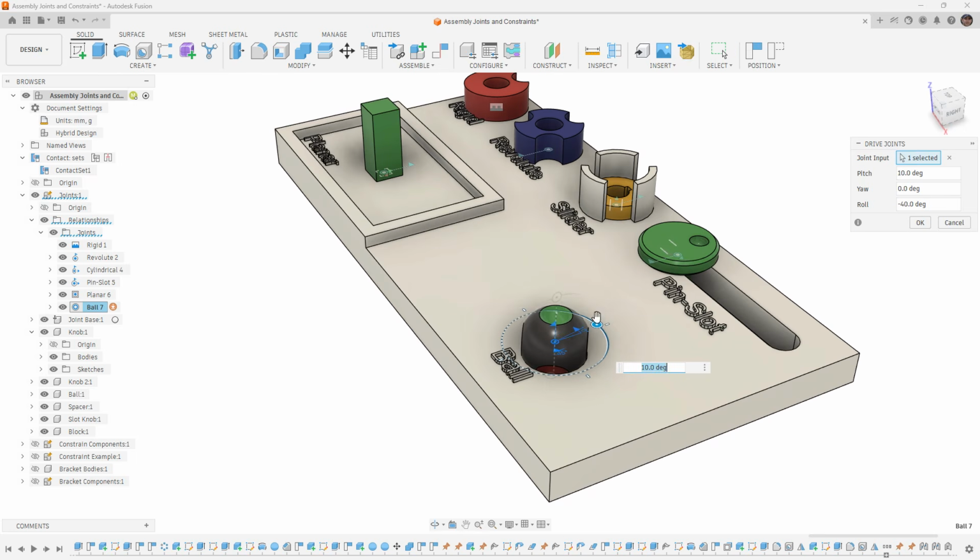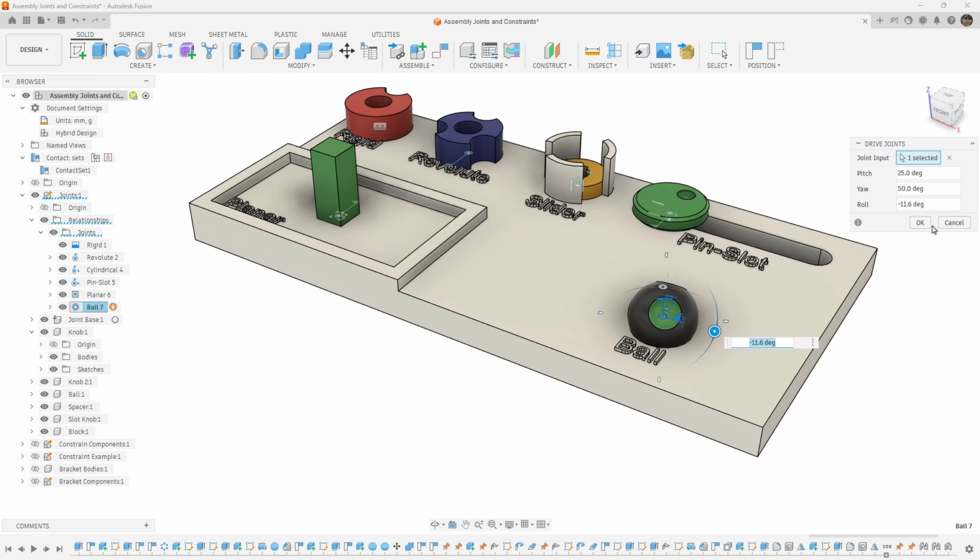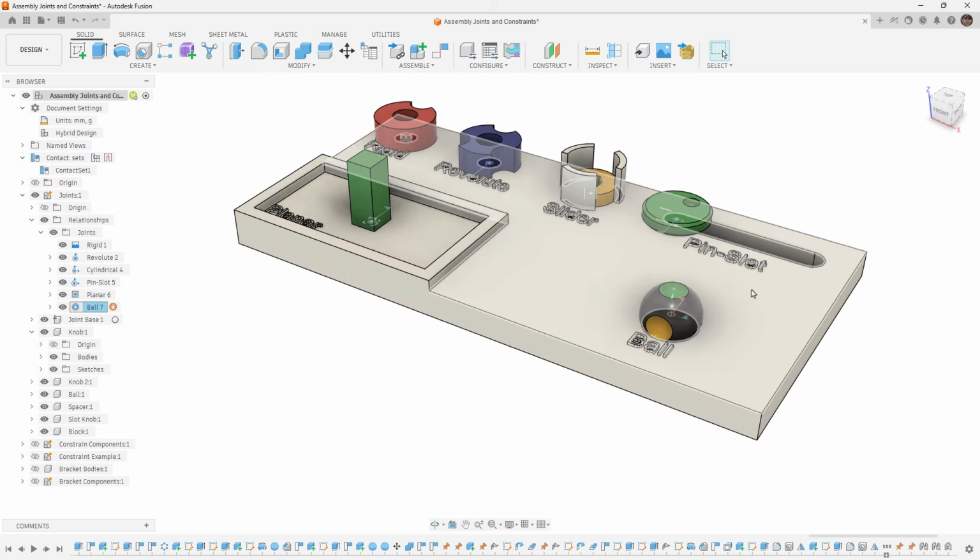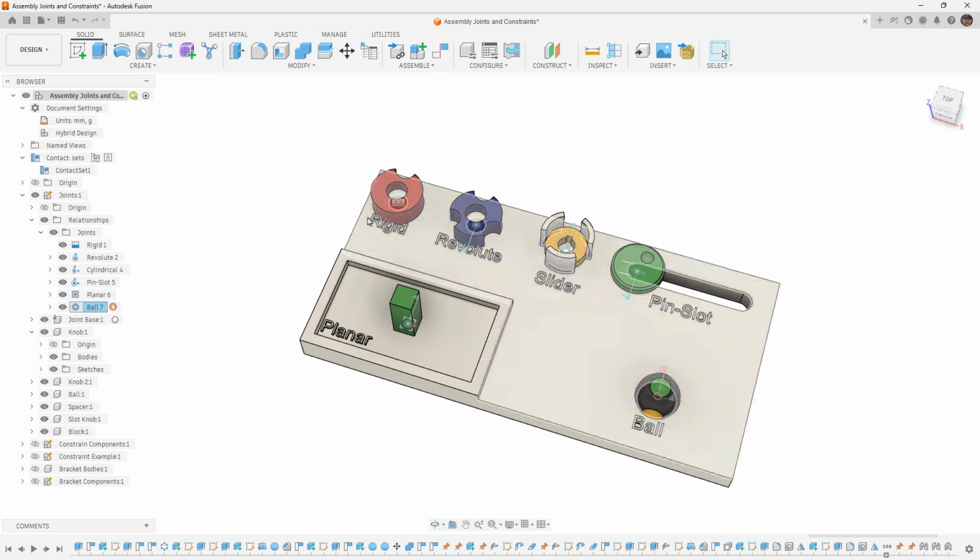This one is going to be essentially the same. And then this one's going to rotate that way. And then now it twists about a different axis. You can see this one going here. I'm going to hit OK, and I'm going to revert the position. And so those are all of our joints.